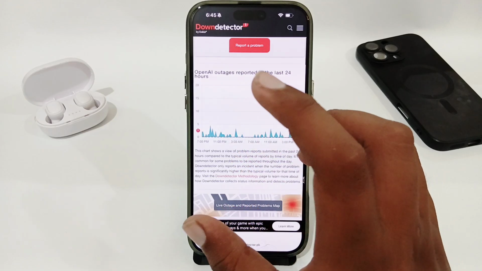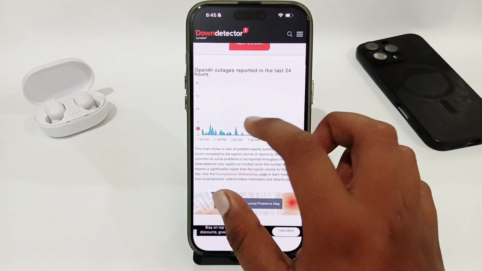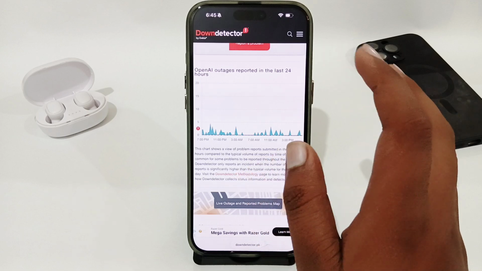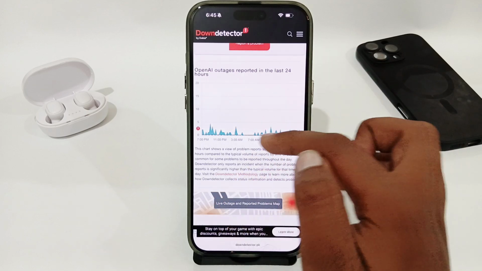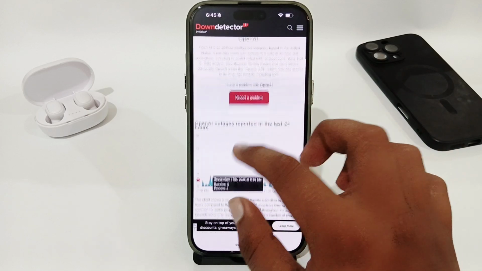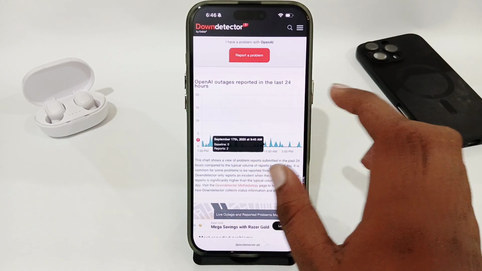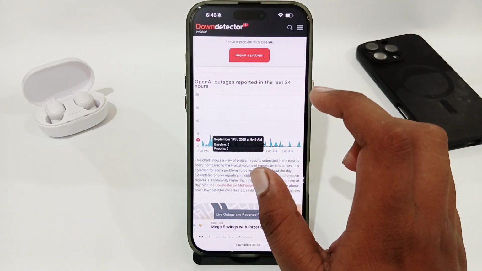So if the app is running well, it might be your connection problem, so you have to check that. But if the app is not running well, it might be an issue of the application. So that's how you can easily fix it if you get ChatGPT file stream access denied.